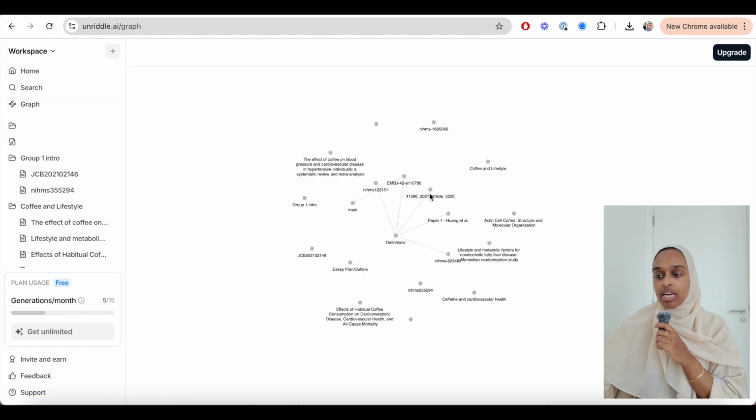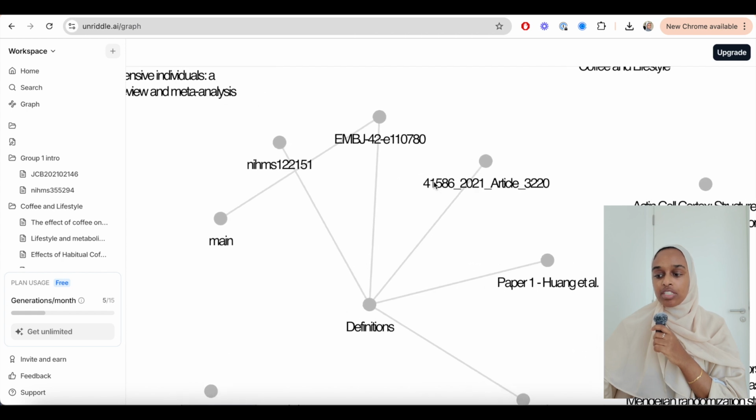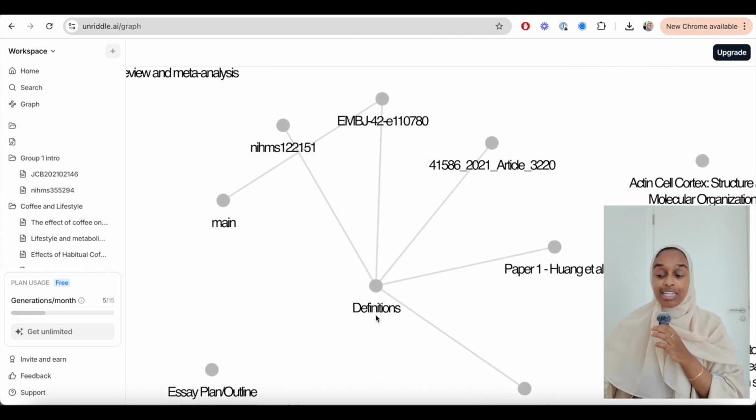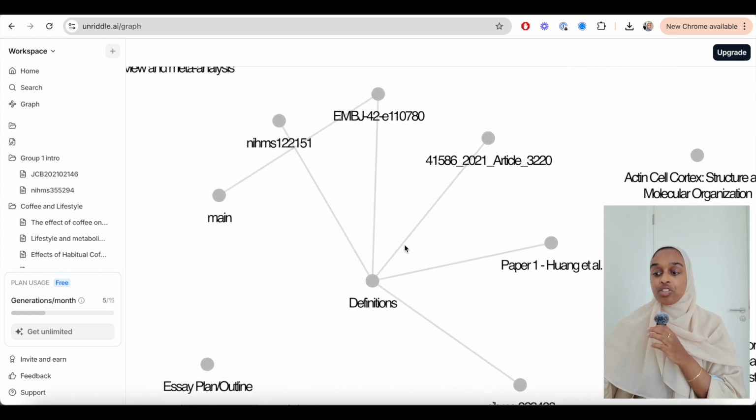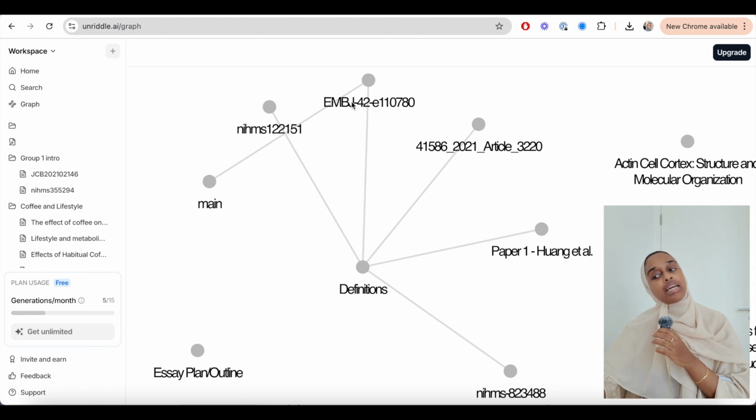So I can click on the graph here on the left, and then as you can see, I have got some connections between these research papers here. So I've got the definitions, which is a note that I've actually taken myself in the past. And then you can see that these are very clearly connected with this note. But also this research paper is connected to this one.